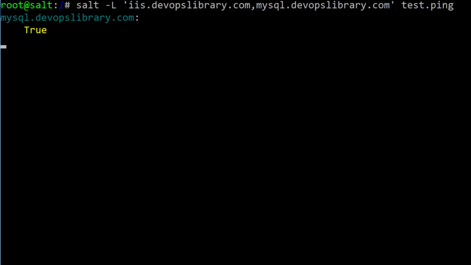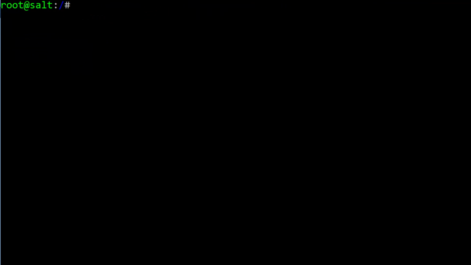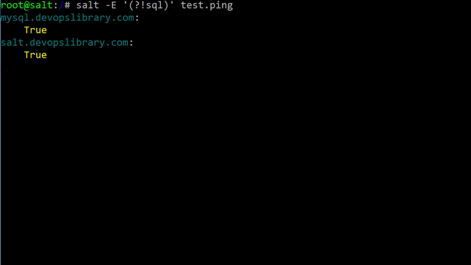Well, it's time to step it up a bit. For those of you that enjoy writing regexes, you can do that too by passing -E. This time, let's try targeting every minion except SQL, since we shut it down earlier. Go ahead and run salt -E '(?!sql)' test.ping. Whew, that was a lot. Okay, great. Don't worry, we're actually almost finished. We only have a few more targeting methods left.